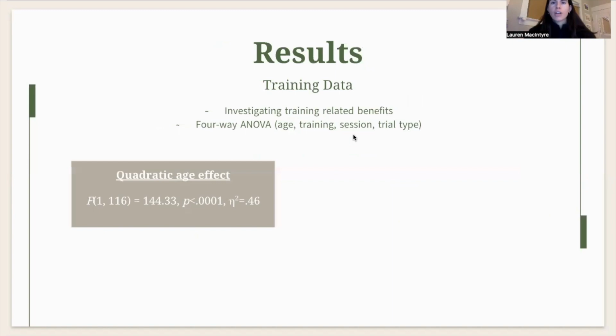Okay, now we're moving on to the results. First, looking at the training data, we're investigating training-related benefits. A 4-way ANOVA was conducted using the age groups, the training, the session, and the trial type. We can see that there was a quadratic age effect. The F statistic is very large, which indicates that this effect is more than would be expected by chance. We're seeing a very significant p-value, and the effect size is also very large, which indicates that age has a large effect on the reaction time.